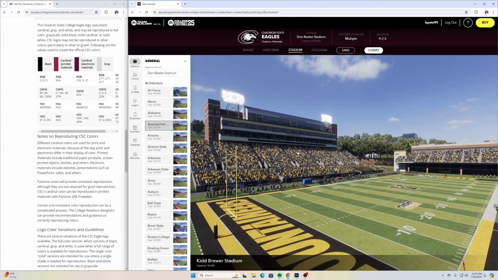Choose the crowd balance. Are they going to be wearing more maroon, or is there going to be more wearing white? I think that's awesome. Go down here to the surface. So you can choose turf or natural, and then what type of color. Customize that as much as you want just for that surface.